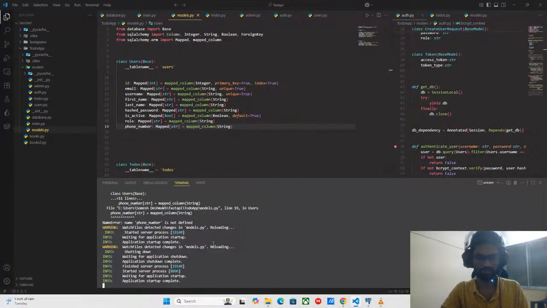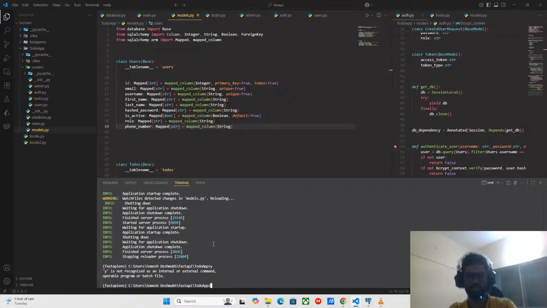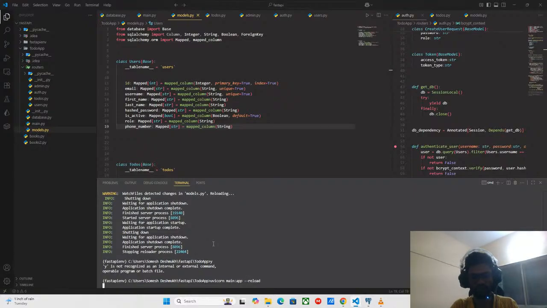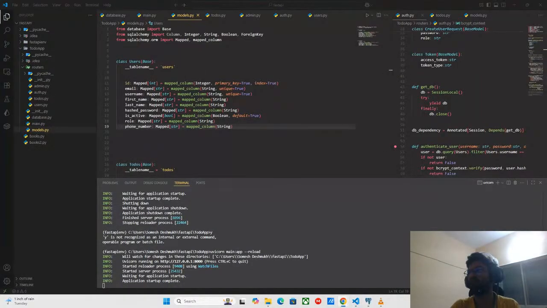Now let's shut down our server and run it again. uvicorn main:app --reload. So that is how I run my server back. Great, great, great. What next then?